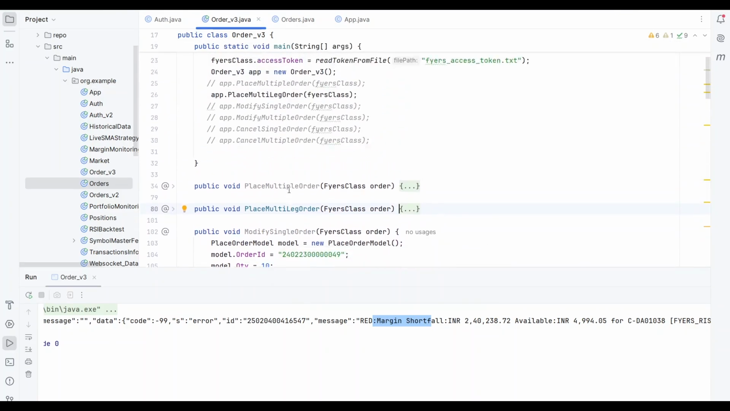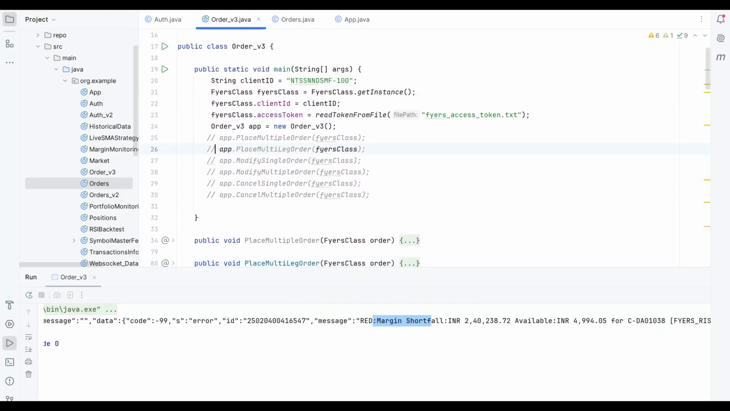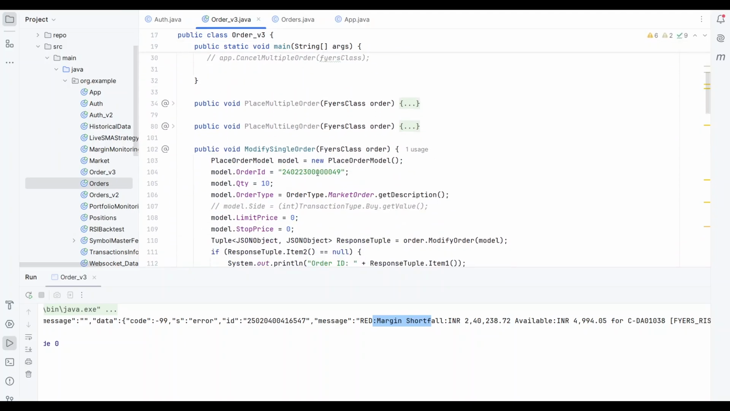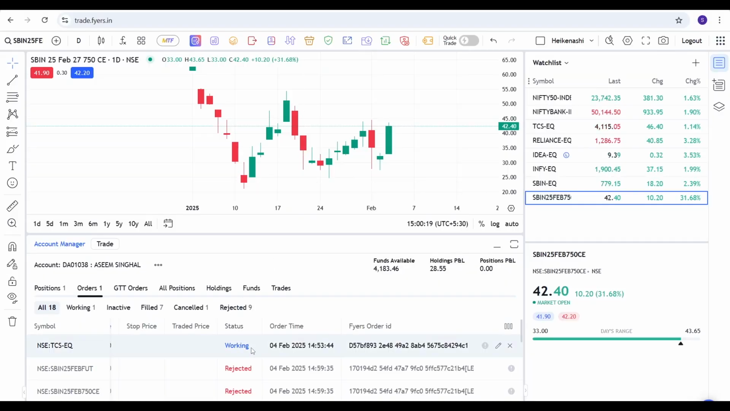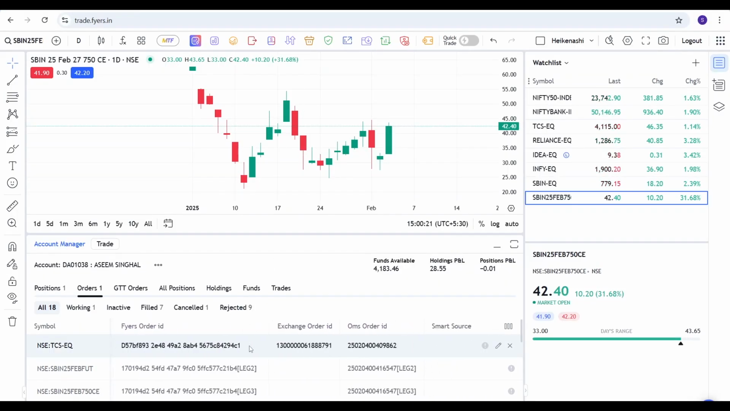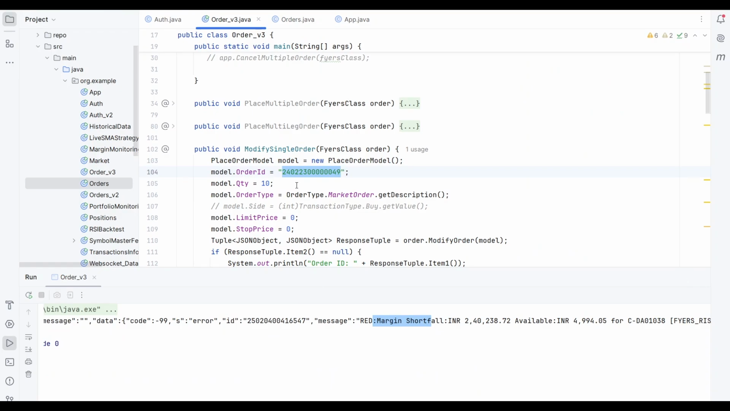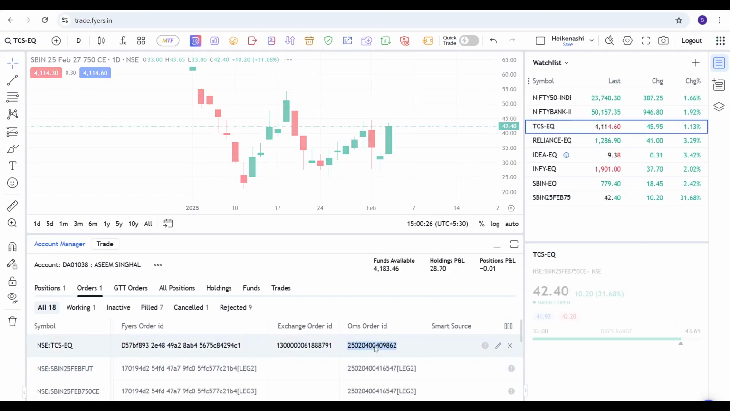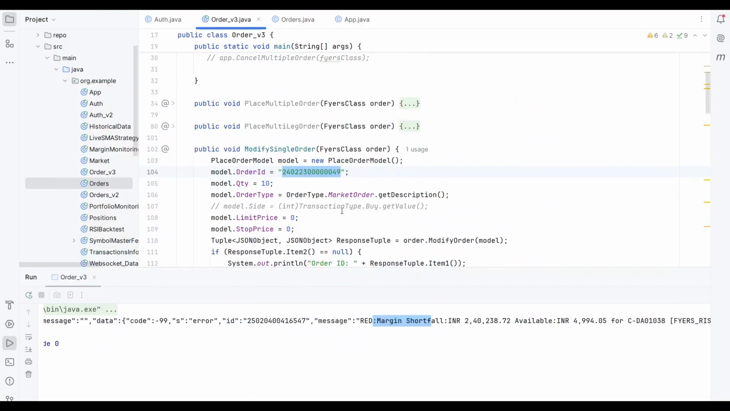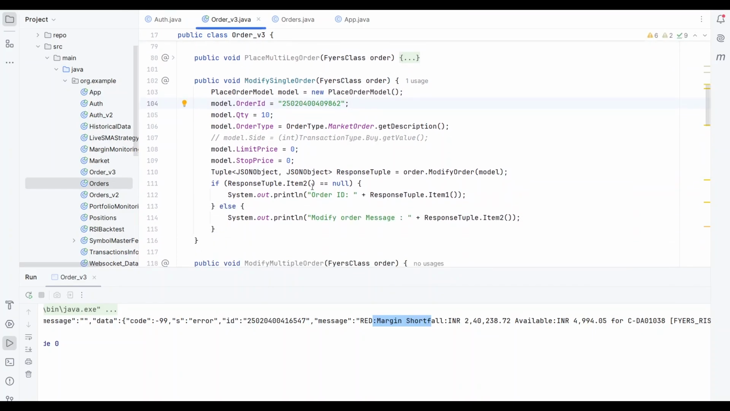Now let us see how we modify orders. I'm going to use the single order modification first, and in this I would need to put the order ID. So we have one working order. Let's try to modify it, and the order ID that we require is the OMS order ID. So I'm just copying this here and putting it here. This is the order ID that I want to update, and let us say I want to change the quantity.